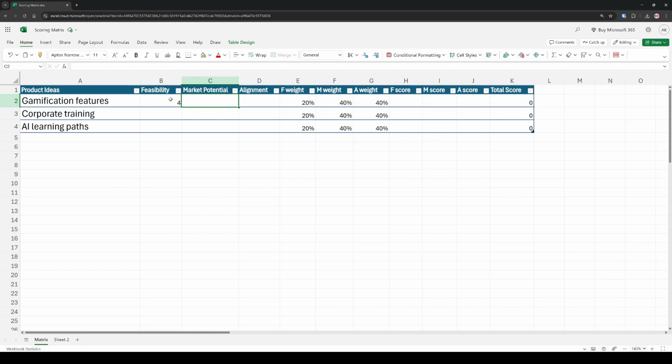Next, let's consider market potential. Research shows that gamification is increasingly popular, and users are more likely to engage with content that incorporates game mechanics. We'll assign a score of 4 here as well. For alignment with business objectives, gamification fits well with our goal of increasing user engagement, so we'll give it a 5. Now let's move to the idea of expanding into corporate training.